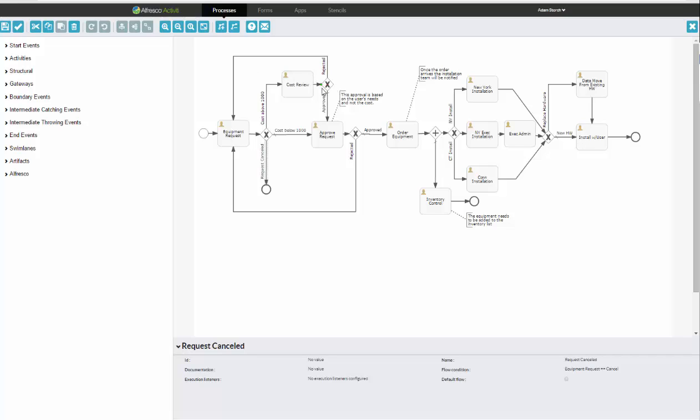So a user can go off. Here's another gateway going on. So after the cost review is done, if they reject, if I click on it, it says approval information down here equals reject. It will send it back to the equipment request person, and they'll have to start this all over again. The information's there, but perhaps it was rejected for whatever reason.